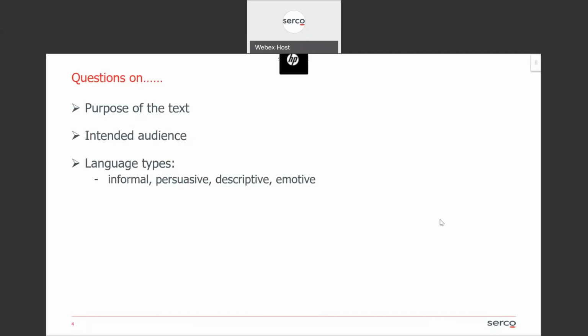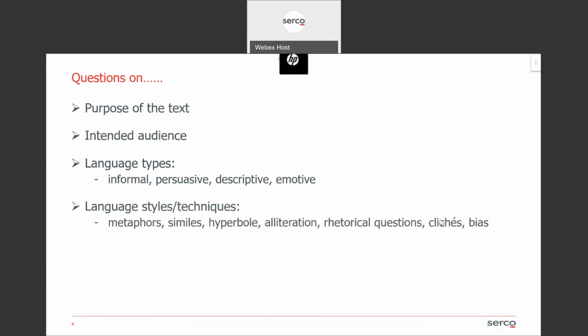You'll be asked about language types, and for this you're looking at things like informal or formal language, maybe persuasive, descriptive, emotive language. One of the more technical areas is when you're asked about what language styles or techniques are used. And some of the words that you may use here to describe the styles and techniques are metaphors, similes, hyperbole, alliteration, rhetorical questions, cliches, and bias. Any of those could come up in the test and maybe things that you'll refer to. So if you're not sure of any of those, then it's worth doing some further revision on them.